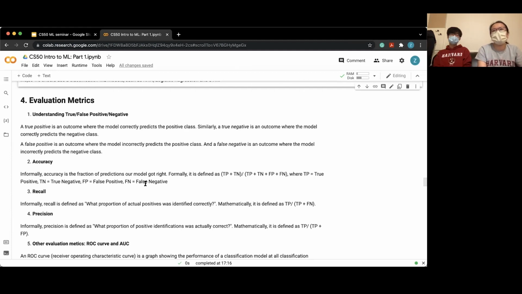Let me give you an example. Say we have a cat data set and a not-cat data set. A true positive is whereby a model correctly predicts that it is a cat. A true negative is when the model correctly predicts that it is not a cat. So that's the difference between true positive and true negative. A false positive is an outcome where the model incorrectly predicts the positive class. Say I have a picture of a cat, but my model predicts it as not a cat. That's a false positive. And a false negative is an outcome where the model incorrectly predicts the negative class. That's when I feed in a non-cat picture, but the model says this is a cat. So that's a false negative.